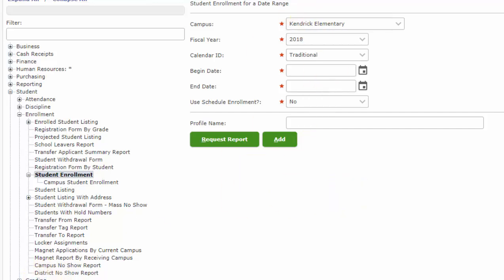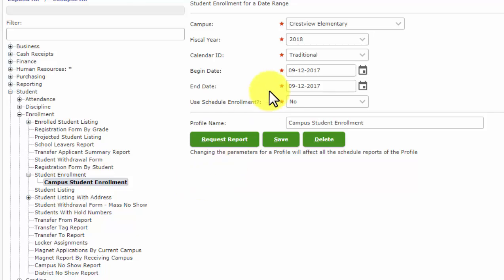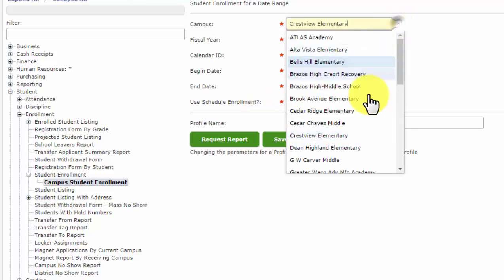You can see this is a very simple report, and all you need to do is select your campus. You need to select your current fiscal year. Calendar ID is traditional. We'll have the dates that we change. Schedule enrollment, no. So again, I'm going to go on here for West Avenue.